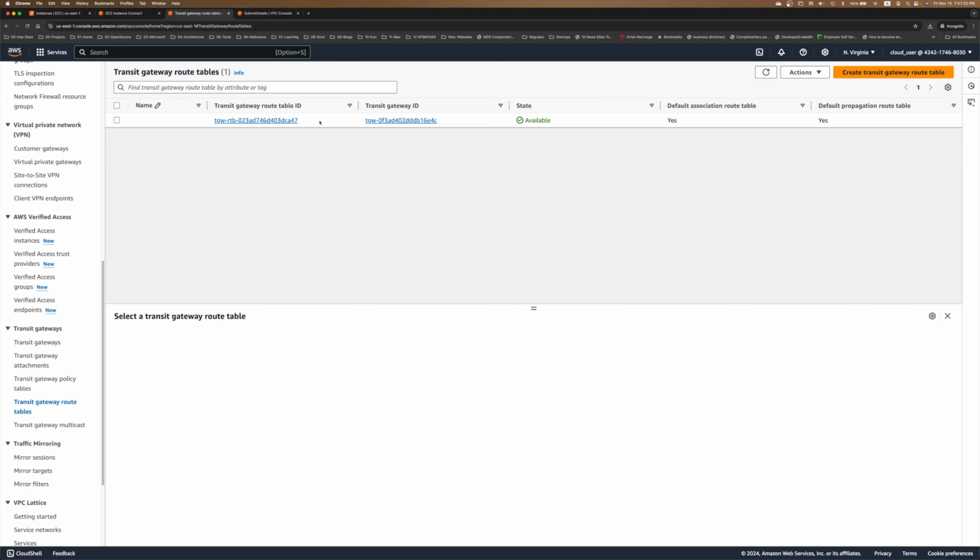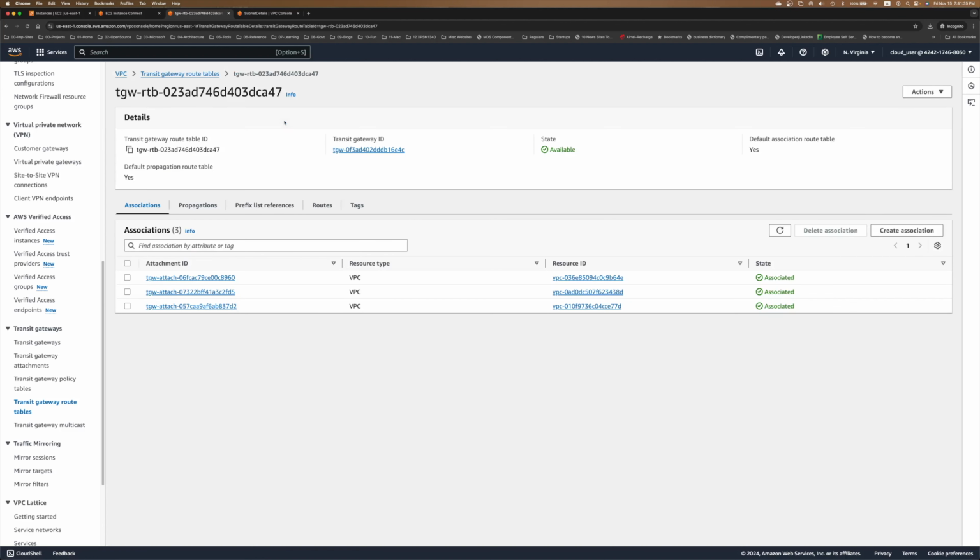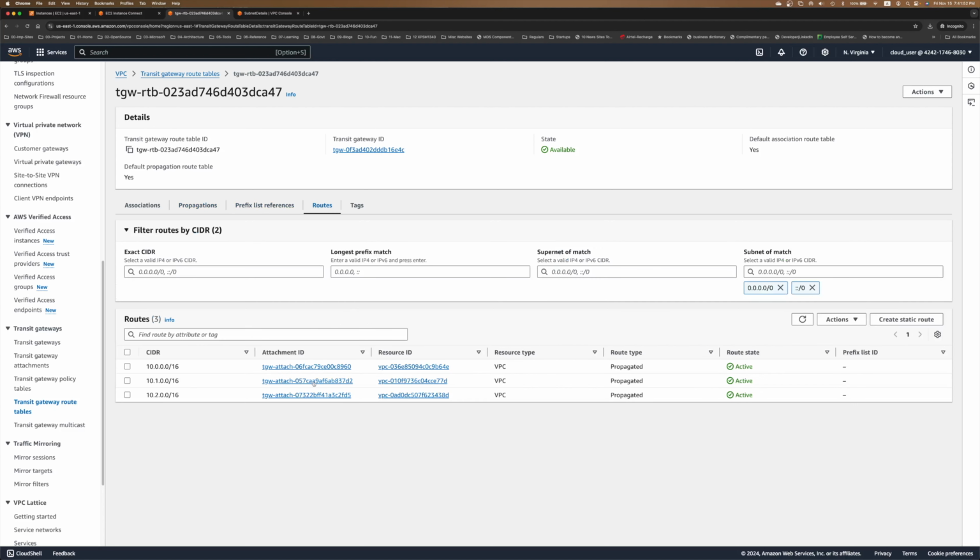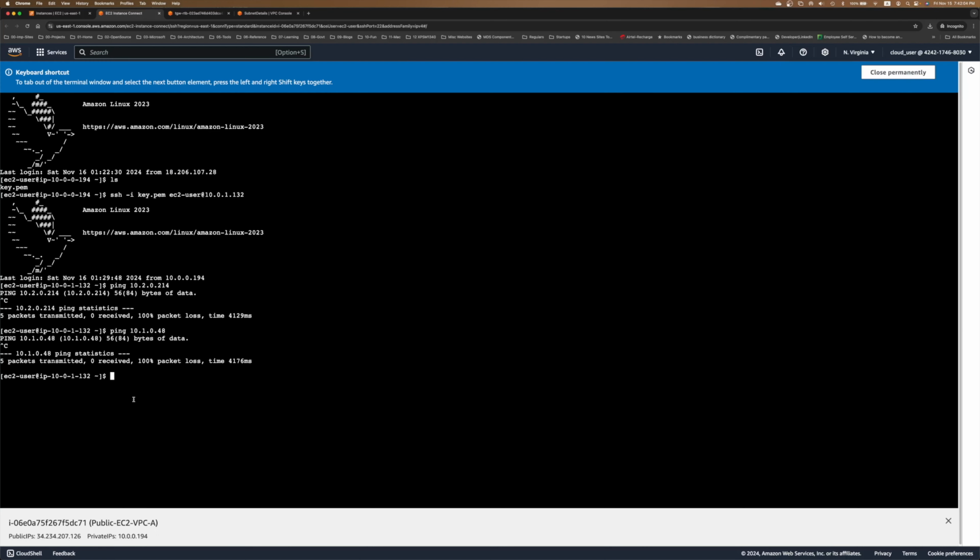If you look at the route table, this is the default, and it is enabling propagation. You can see the default association and default route propagation. Given these three attachments, if you look at the propagation, that is enabled, and if you look at the routes, you can see the route type is propagated. If I go to this and try to ping it again, you will see that even though the routes are there in the Transit Gateway route table, it is still not allowed to ping.